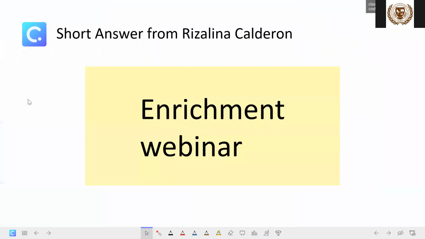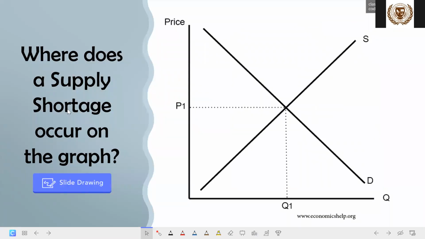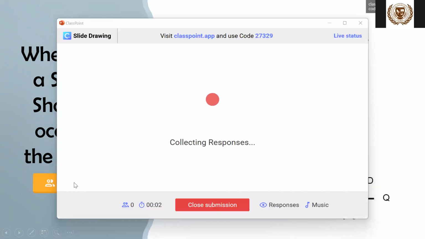Now, what is slide drawing? Herein I have added an image from Google and I have written a question, where does a supply shortage occur? It means in this portion, a student can mark the supply. If anyone is an economics teacher, I'll just run this and you can see that you get this option on your screen and you can annotate. So you can see here, I can mark with a different color or I can write here something.